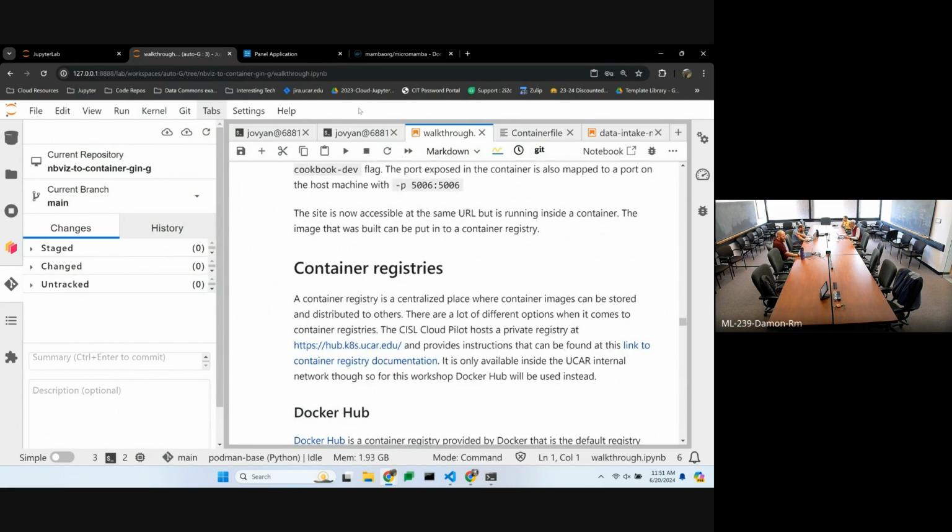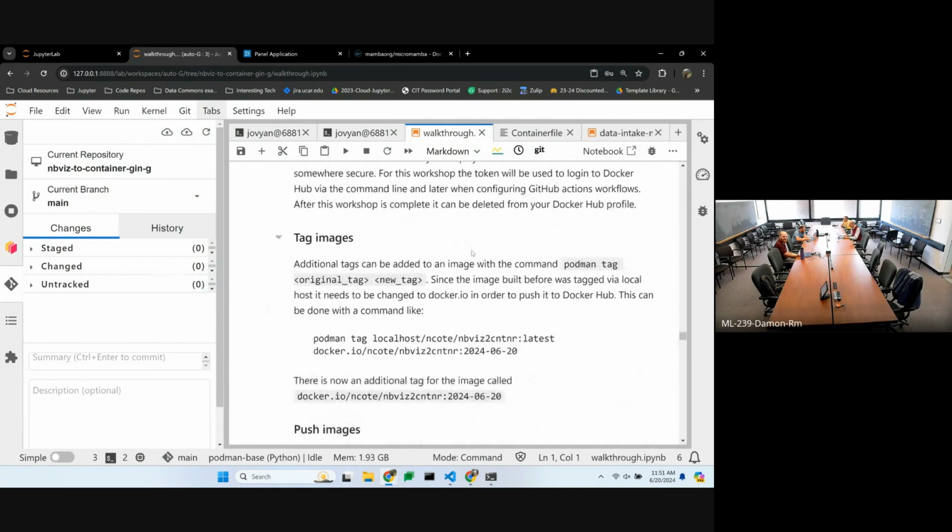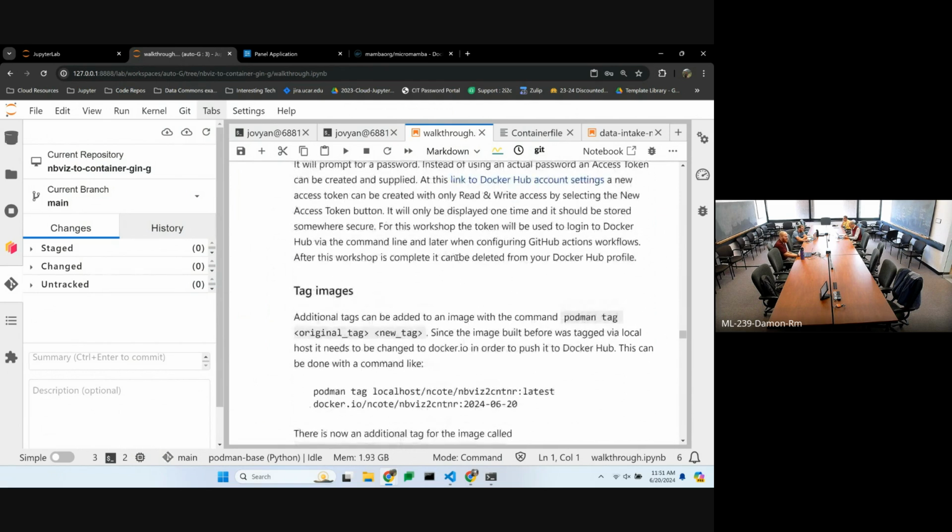So at this point, we built a container image. We have gone through pushing it up to your actual repository in GitHub. So if you wanted to go through the GitHub Actions steps, it's further down in the notebook. There's a section here.